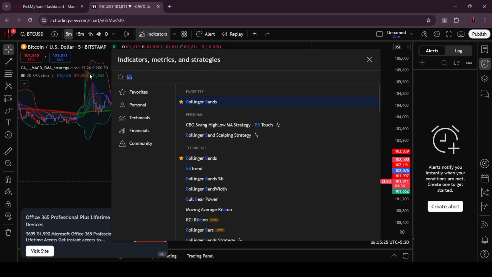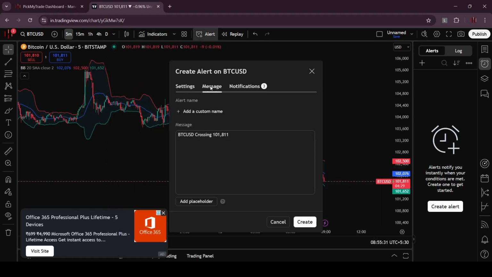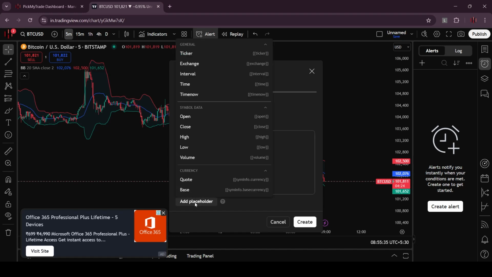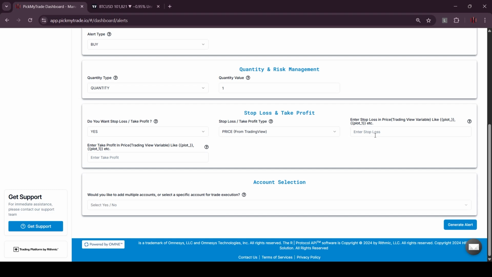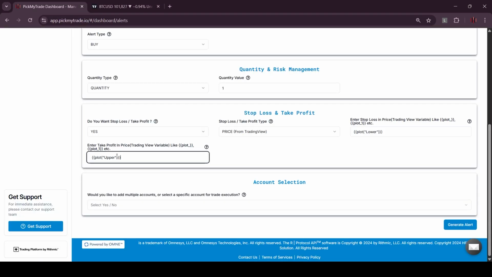For example, here I have the Bollinger Band. So if I have to check the values of placeholders, then go to the Alerts tab, and then you have to click on the message box here. Then here is the option to add a placeholder. Here you will find the plots. If I want to place a stop loss for the lower band, here I will just copy this and paste it here. And if I want to place a take profit for the upper band, I will select this and copy and paste it here. This may vary as per your indicator.